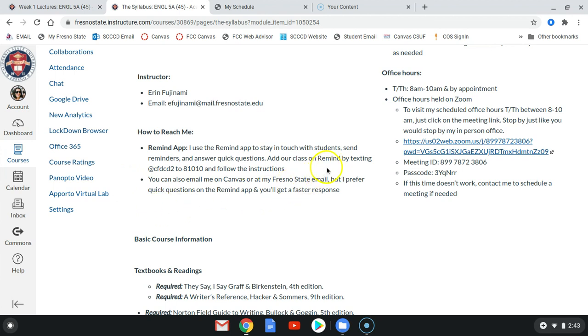If you would like to join our class on Remind, and I definitely recommend that you do because I send out important reminders there, you're going to text @ and then all of these letters and numbers to the number 81010 and then follow the instructions to get the app if you don't have it already.